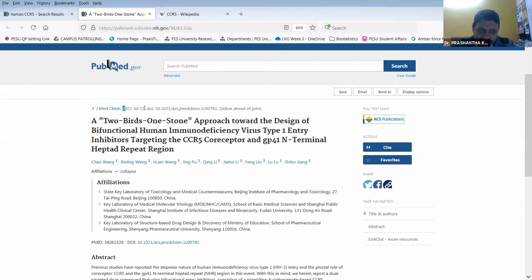Now if the date is not there, if the author name is not there, or if the affiliation is not there, or if the journal name is not there, even if a single parameter is going to miss, then we cannot claim or we cannot say the data is authentic.